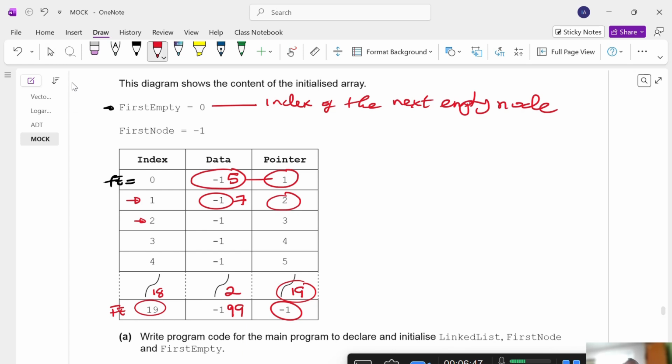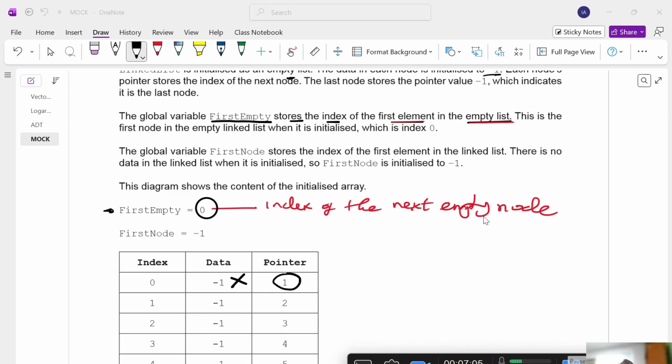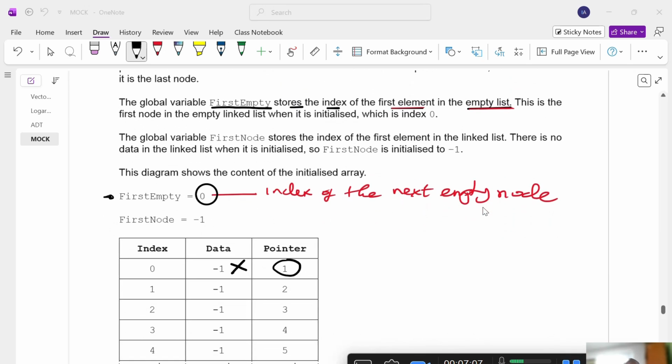Because if you take a look at this diagram, if no value has been added, the next empty node is index 0. And that was why it was initialized to 0, isn't it? If you fill this space, the next empty node will be what? Index 1, and so on, like I have illustrated earlier. I hope this is well understood.